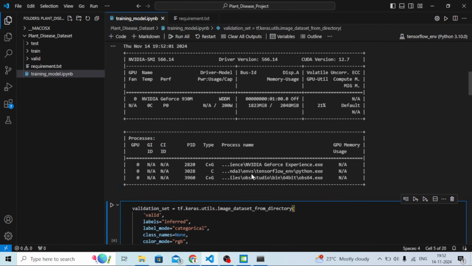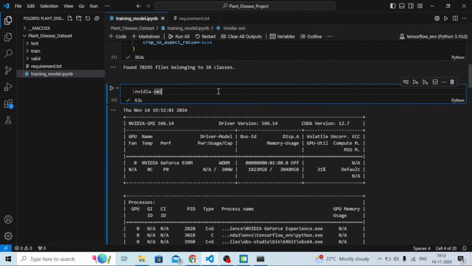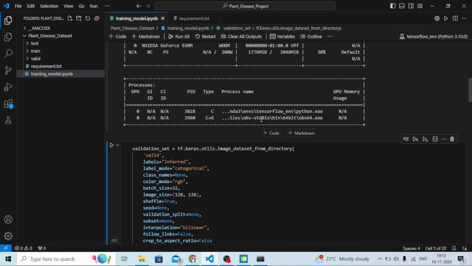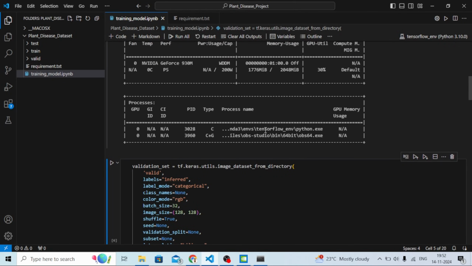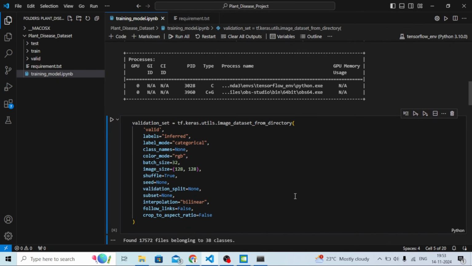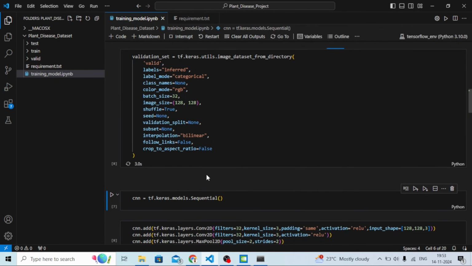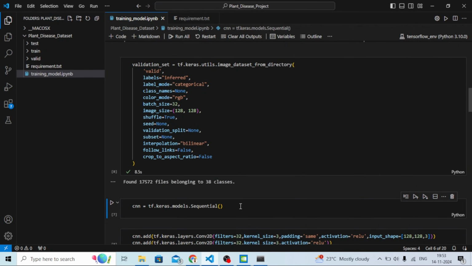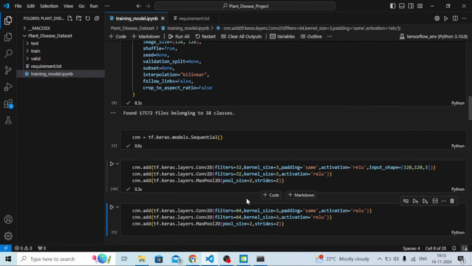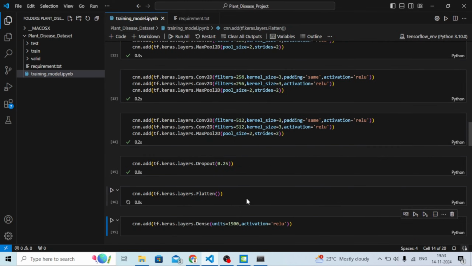Now if I do nvidia-smi, because I have closed that NVIDIA window, it's gone. So now only the TensorFlow environment and OBS are using GPU. Now let's run this. I'm running the validation set first. It says this many files are present. Let's run these commands. Okay, fine.